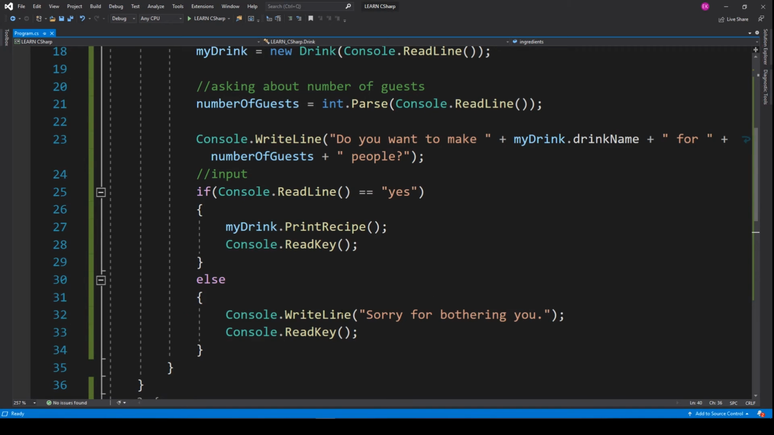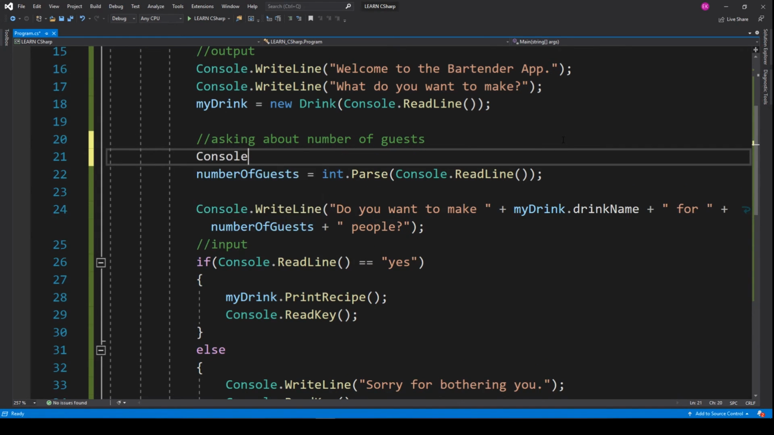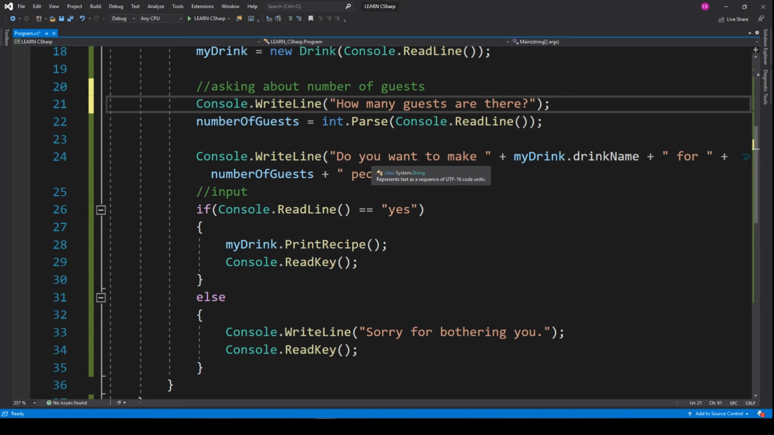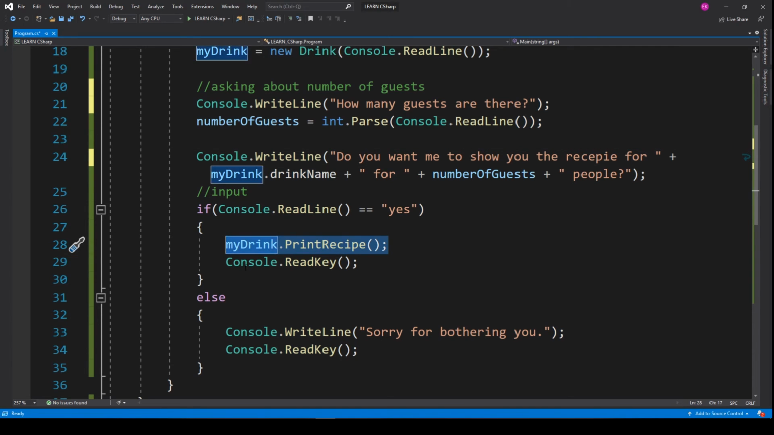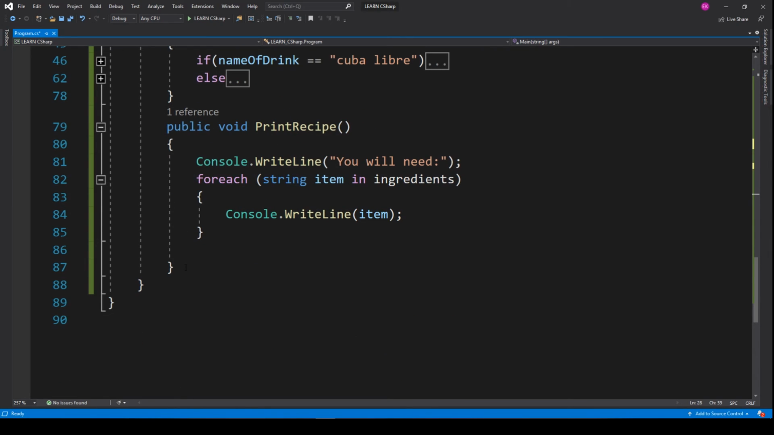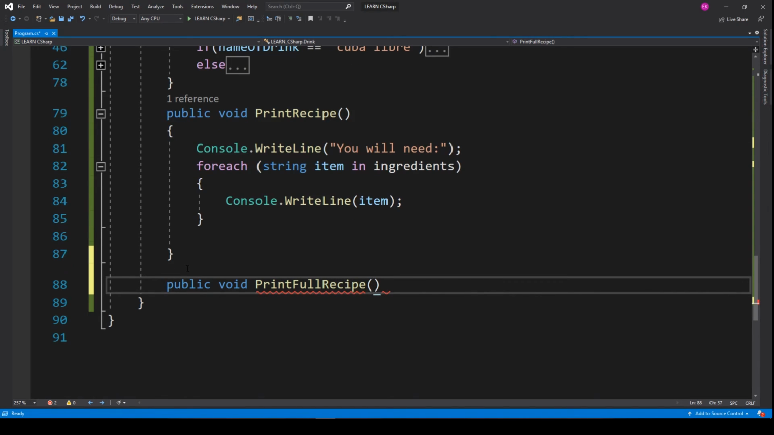Let's add one more thing, which will be, first of all, asking about the number of guests. Let's add a console write line: How many guests are there? Let's change it. Do you want me to show you the recipe for my drink for number of people? Okay, but instead of printing the recipe, let's make another function, call it void print full recipe. And here we want to pass the number of guests.